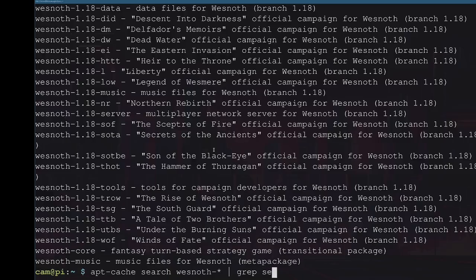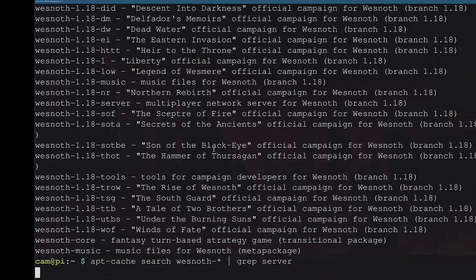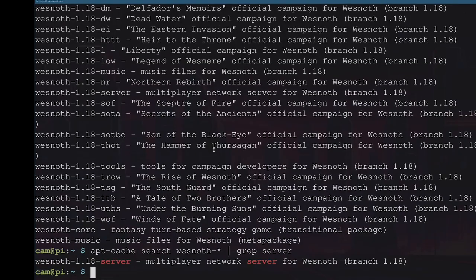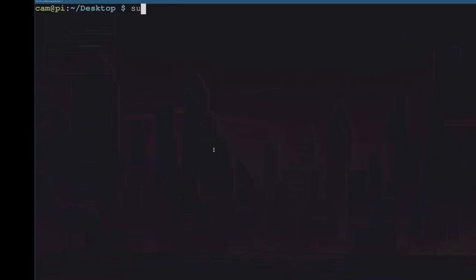What you actually want to use is apt-cache search. That's a much more thorough search for packages. We pipe that into grep for server, and we can see wesnoth-1.18-server. So that should be the package we're looking for. Normally, I think in most repositories it's just called wesnoth-server, but for some reason in the Debian repositories, it has the version number, so you can't just install wesnoth-server, you have to find the right version first. So now all we need to do is sudo apt install wesnoth-1.18-server.